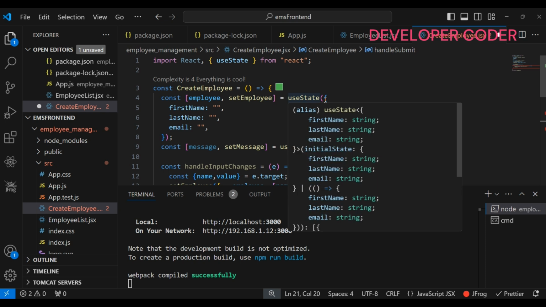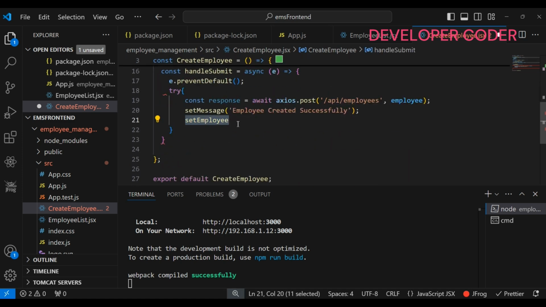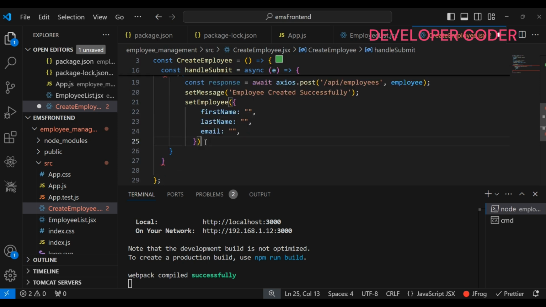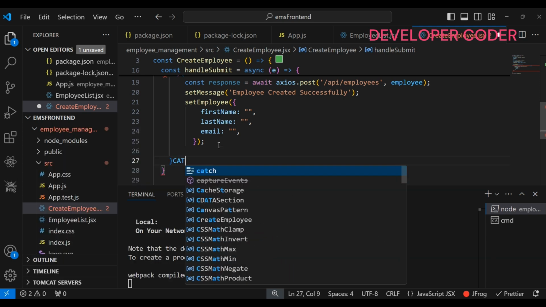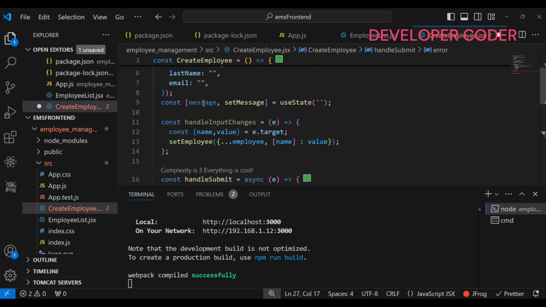So here what I'm going to do, I'm just going to copy this. We need all this, just copy this. This is what we are going to set. Paste it here, so I am pasting it in the set employee. So this is done, right? Then after that, once this is done, we need to write this catch block. Okay, like this.